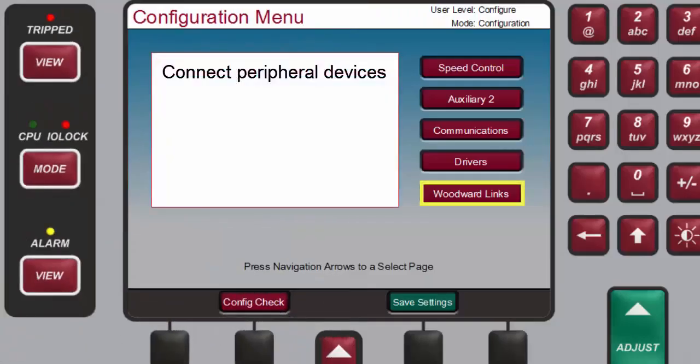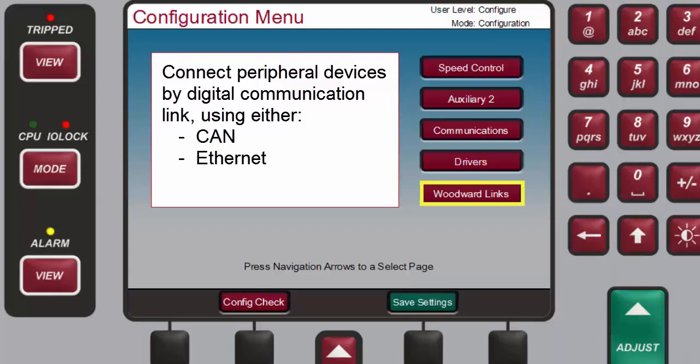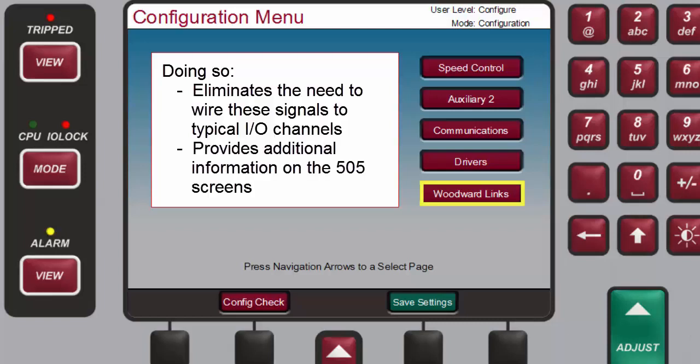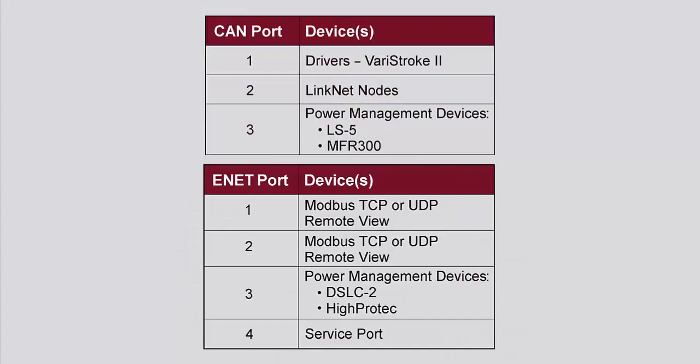Peripheral devices can be connected by digital communication link, either CAN or Ethernet, depending on the product, which allows users to monitor their signals on the 505. This ability eliminates the need to wire these signals to typical input-output channels and provides additional information on the 505 screens. These tables provide a summary of what ports should be used with each type of device.